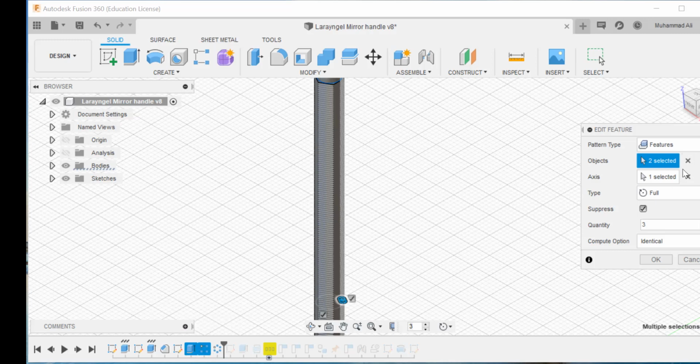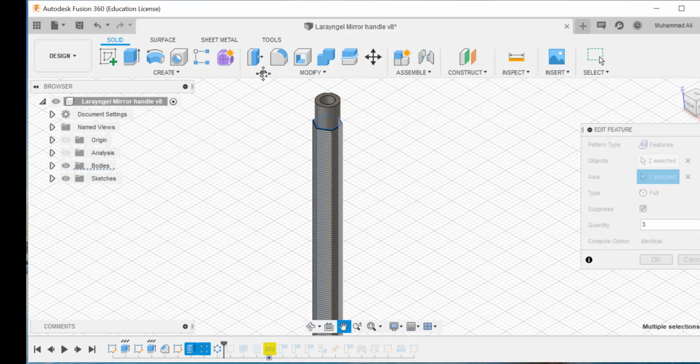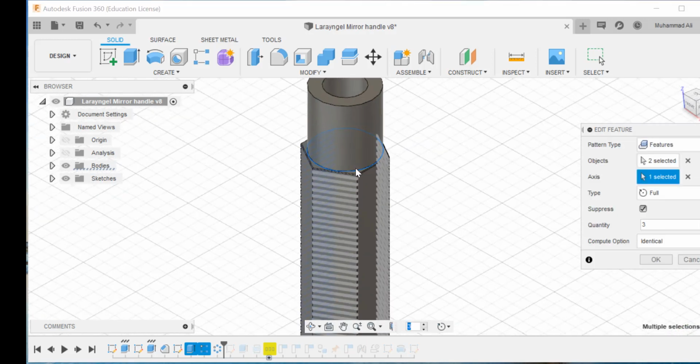Here we will use two features: extrusion, and the second one is rectangular pattern, which we have used earlier. To apply the circular pattern command, select an axis around which you want to apply this circular pattern. We are selecting a circle for this purpose.